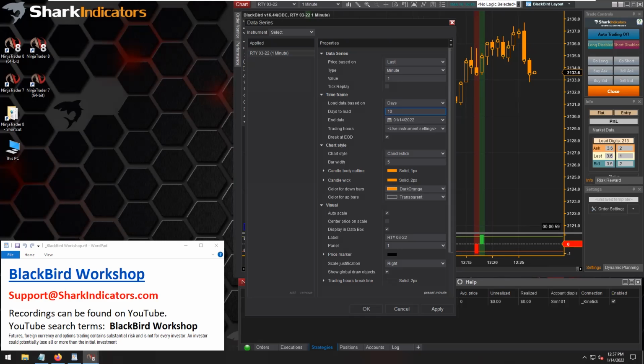Now, of course, if you're backtesting, then you have to put the number of days that you want to backtest. There's just no way around that.